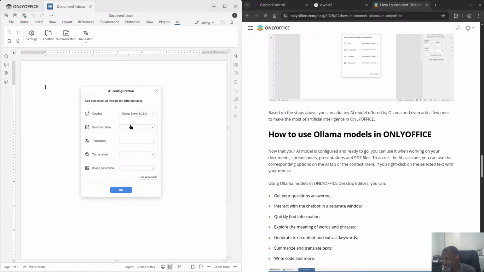Oh, okay. Then I have to do this. Weird. I don't think this one does image generation, so I'm not going to enable it for image generation. But if it did, I would click on that. All I really care about is text analysis.